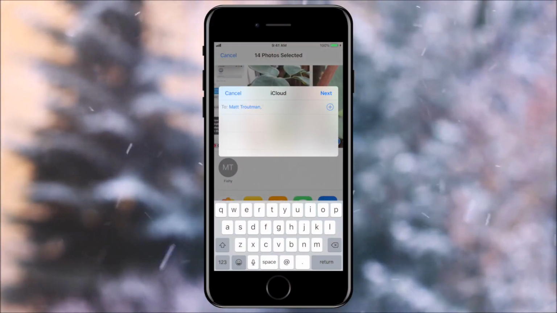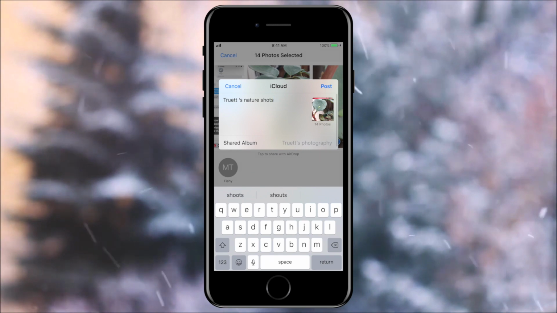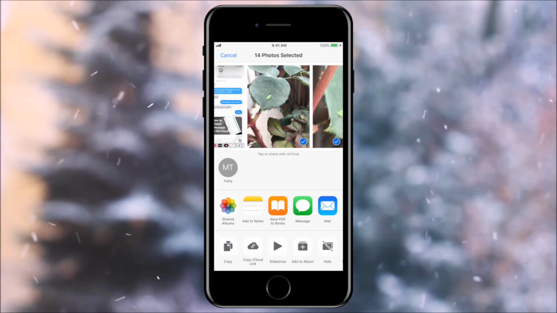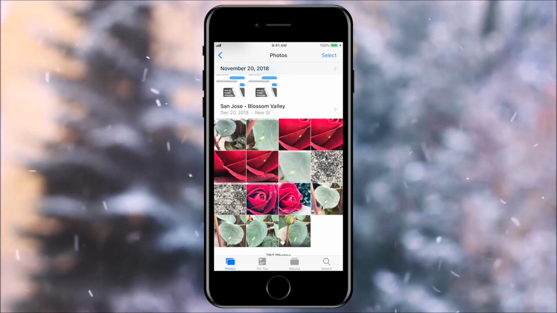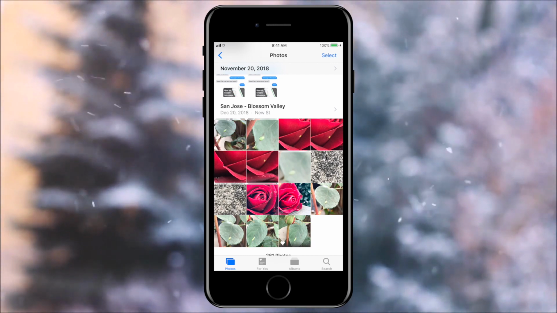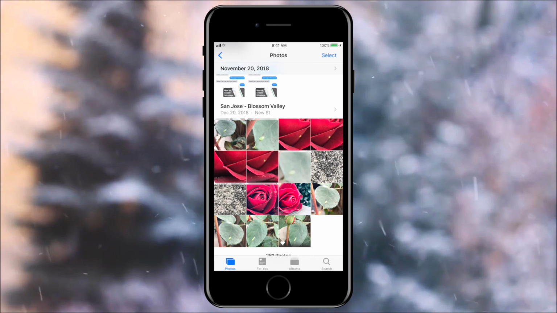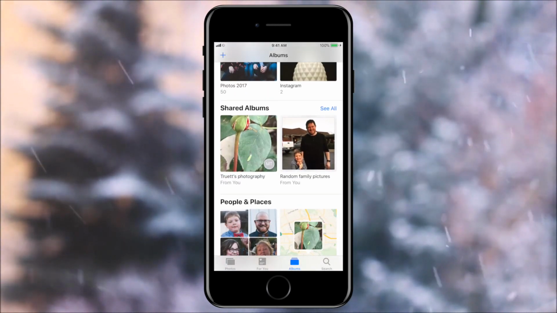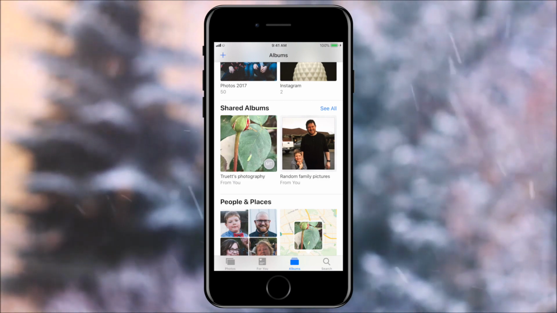All right, I'm going to go ahead and tap Next. And now we're ready to post. So I'm going to tell it Post in the upper right-hand corner. And if I go over here to my albums, and scroll down just a bit, I can see Truett's Photography is a shared album there now.